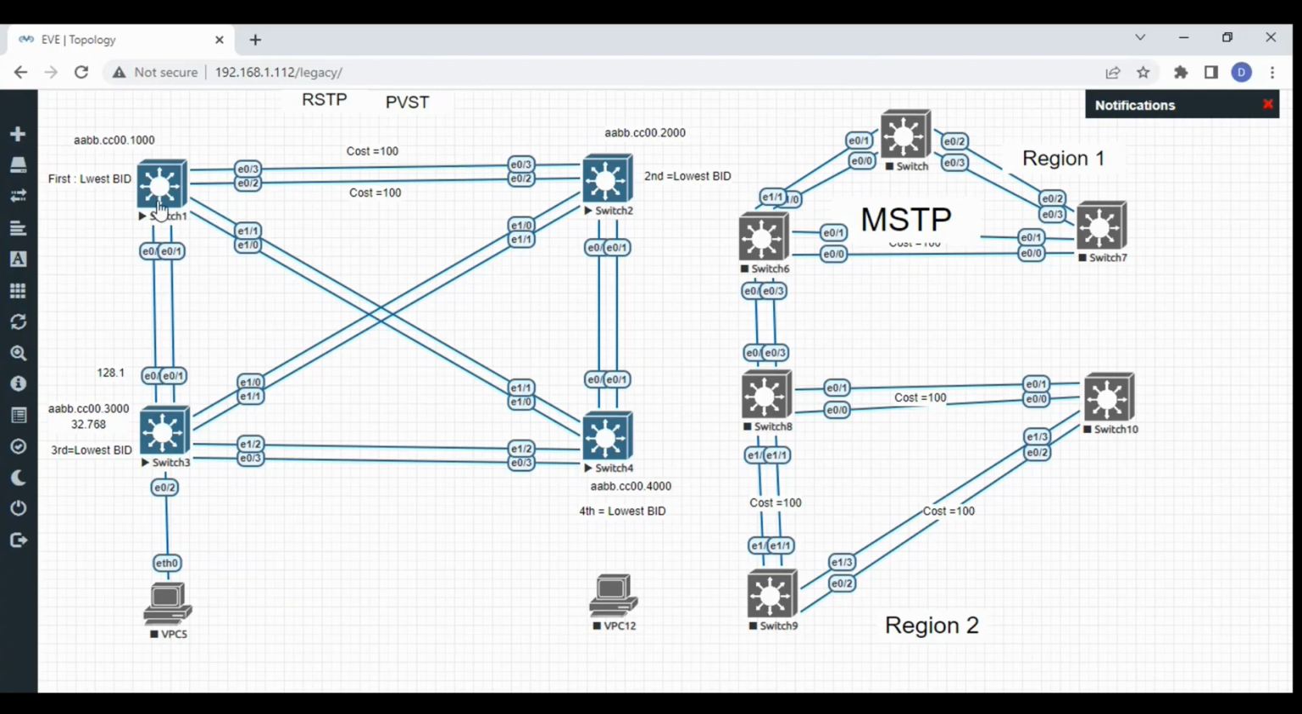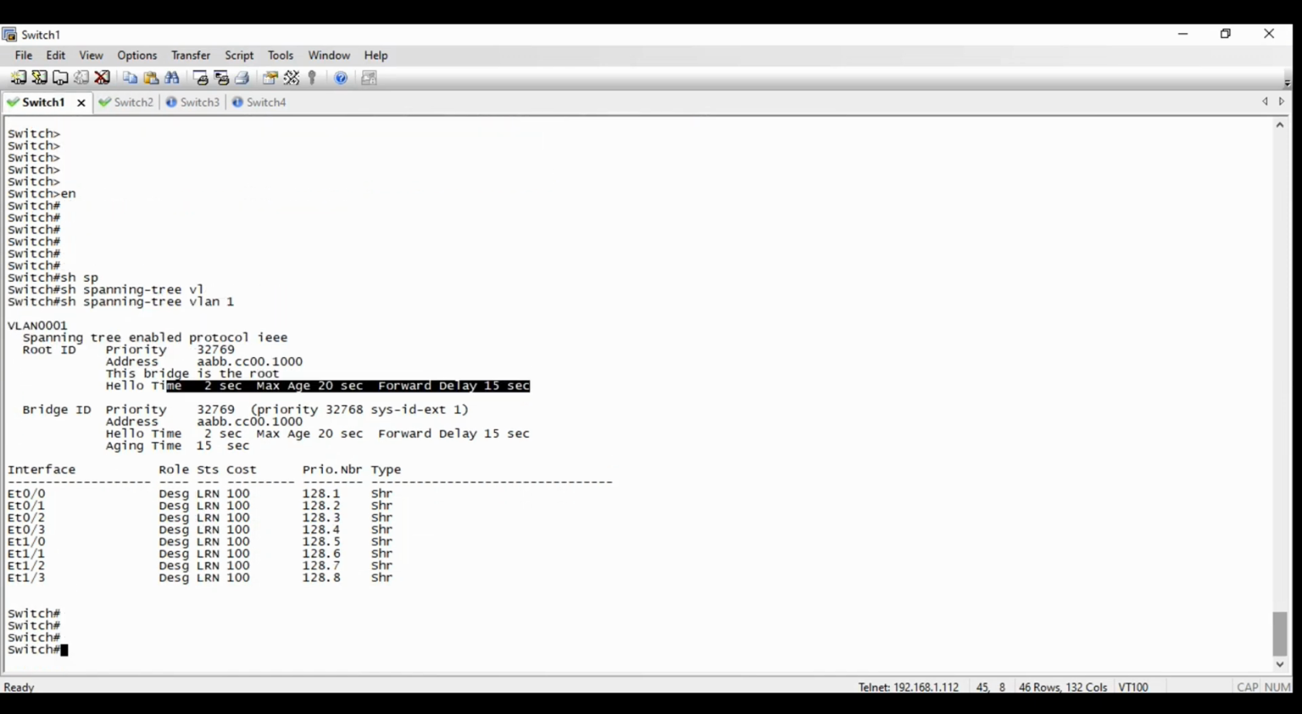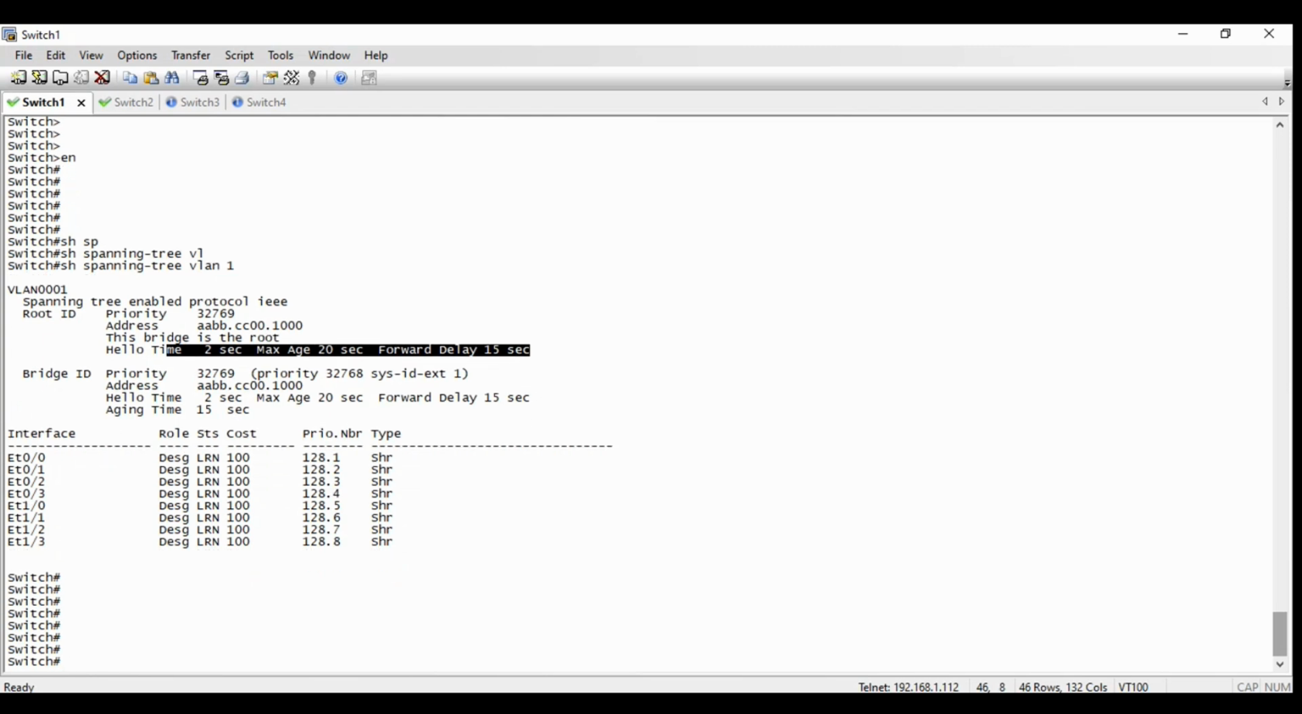Now, if you are a network administrator and you want to say this switch is primary and this switch is secondary, yes, we can make it. This is the primary root bridge and this is the secondary root bridge. How do we configure it? Let me go on switch one. This is the case I'm talking about. It is very important.